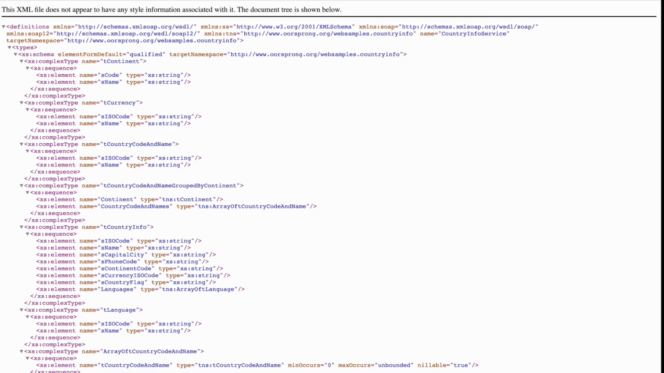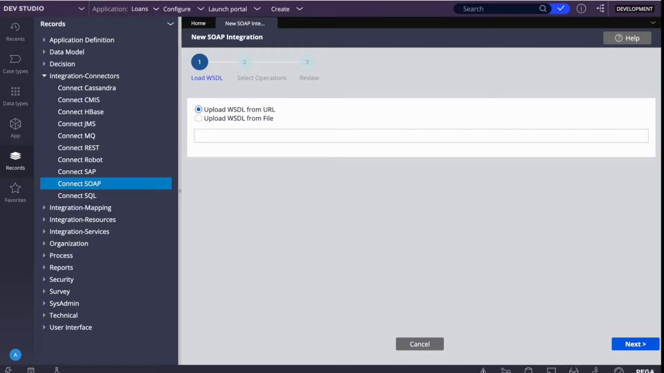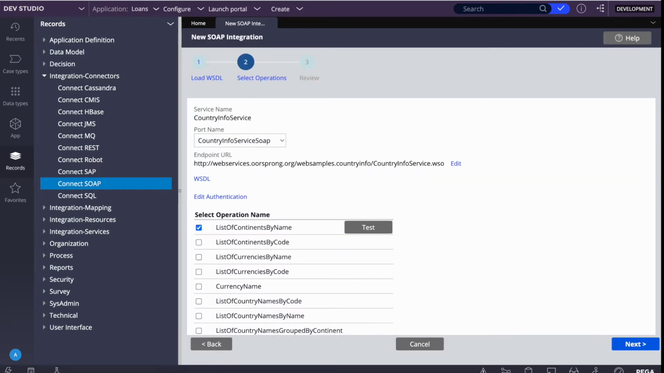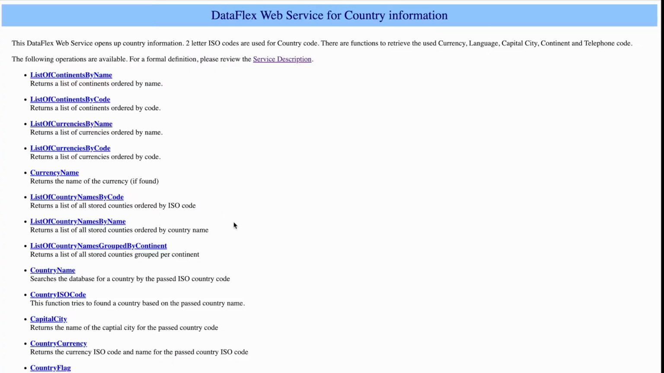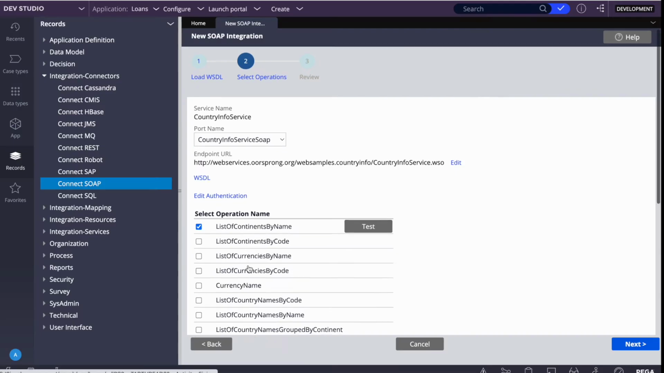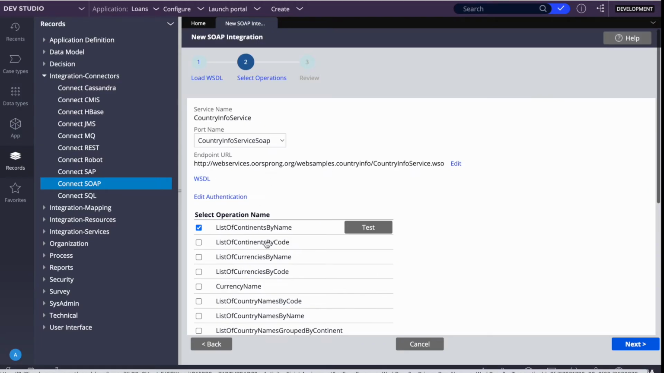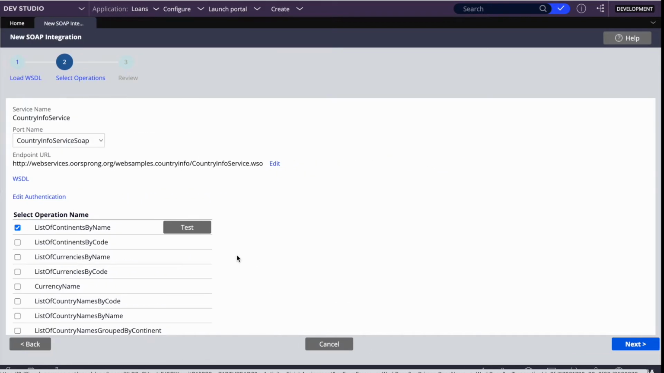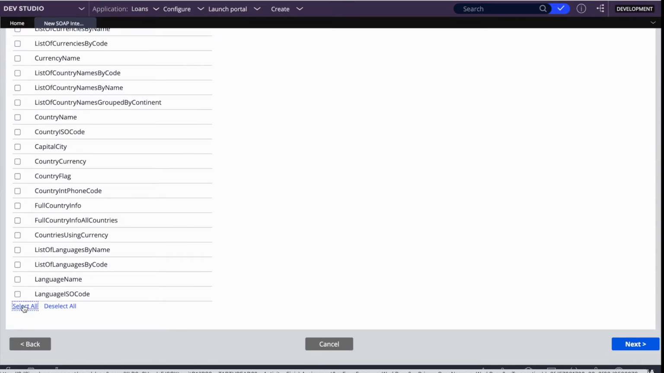I'll copy this one and paste it here. I'll also attach it in the YouTube video, so that if you want you can consume it, do your POC and learn. The moment I paste it and click next, the list of methods we saw will come, starting from continent by name and ending at language ISO code. If you want, in one shot we can select and consume all.